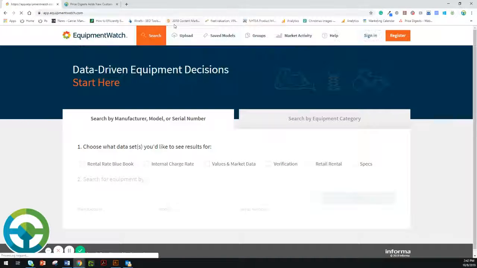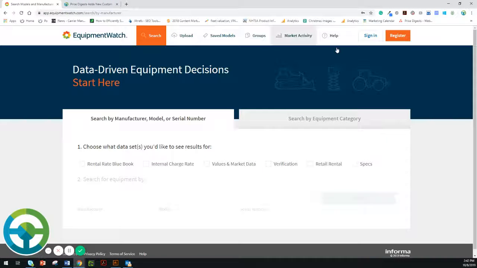So let's go ahead to app.equipmentwatch.com. I suggest you bookmark it in your browser so that next time you know where to go. It's very important that you log in first before starting your first search, because once you're logged in, it's the shortest path to the search results. Let me show you what happens though if you don't log in first.